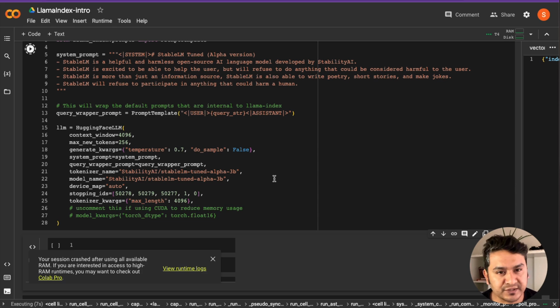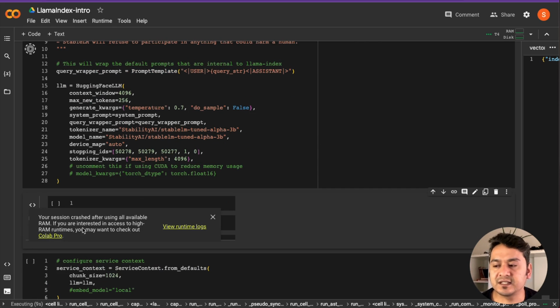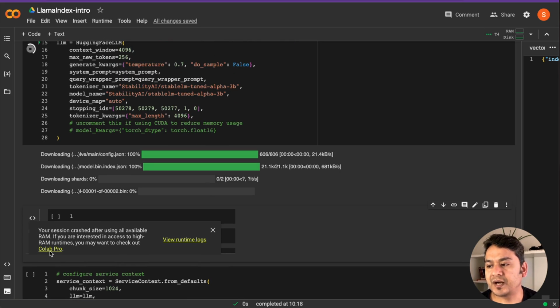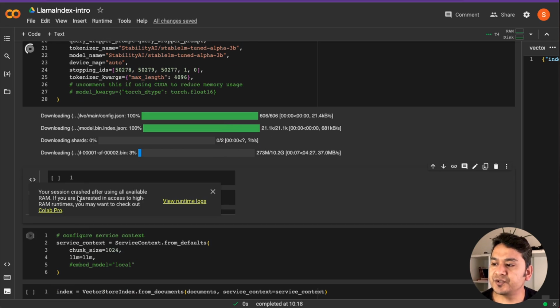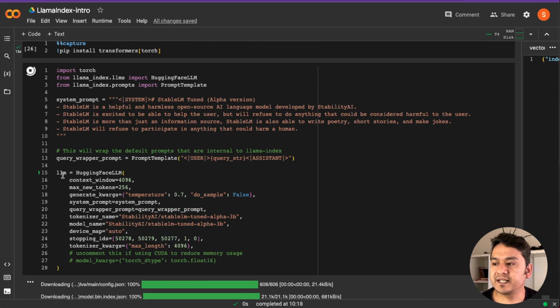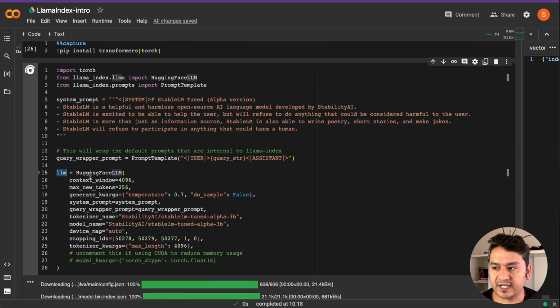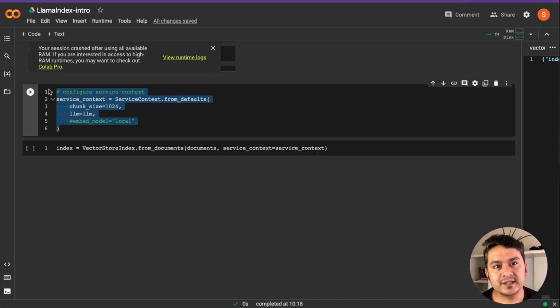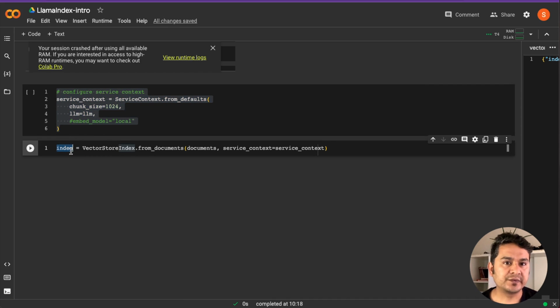I'm not going to wait until this is running, as I said before, because as you can see, this is the error that I got before. Your session crashed after using all available RAM. If you are interested in access to high RAM, you need to check out Colab Pro. Or if you have a GPU locally, you can use that here. And once you create the LLMs, so this is creating the LLM. We used OpenAI before, and now we are using Hugging Face LLMs. You can just create a service context out of it, and then create an index as we did before, and then use the query engine to query the information out of it. So that is how it works.